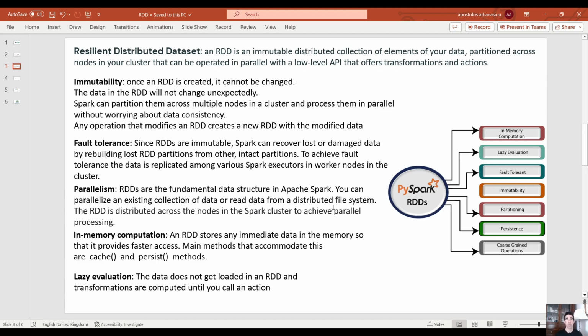Then we have in-memory computation. An RDD can store any intermediate data in memory so that it provides faster access. The main methods that accommodate this are the cache method and persist. And last but not least, we have lazy evaluation. This is a very important concept here. That means that the data is not loaded in an RDD until an action is triggered.